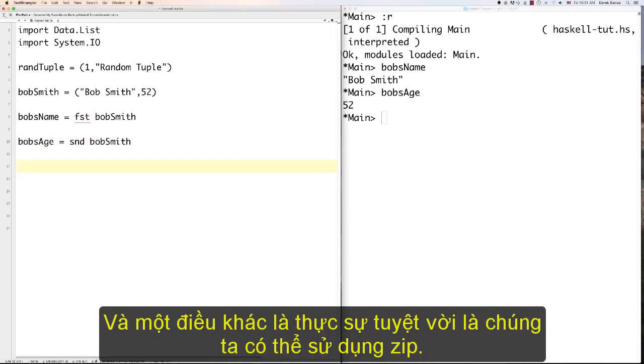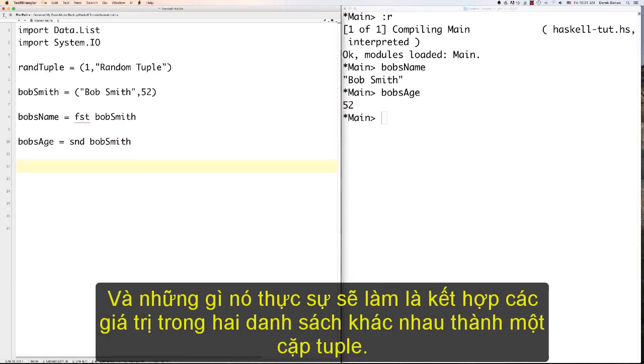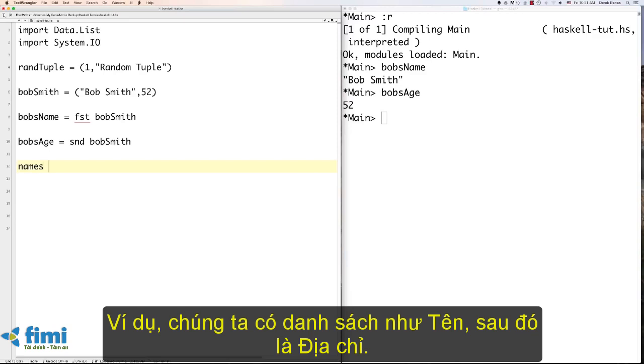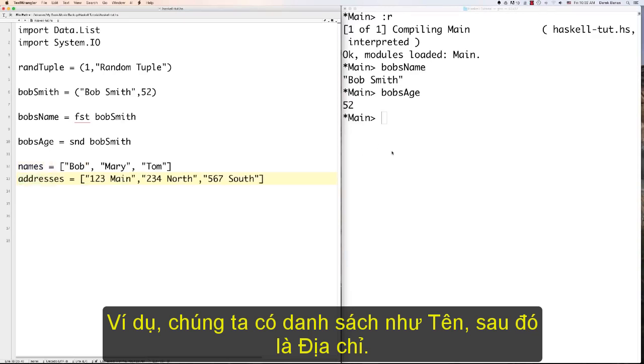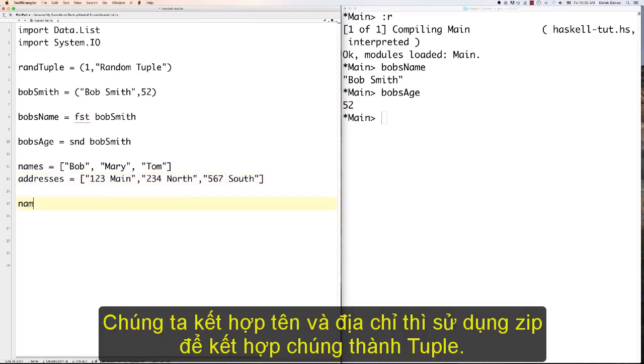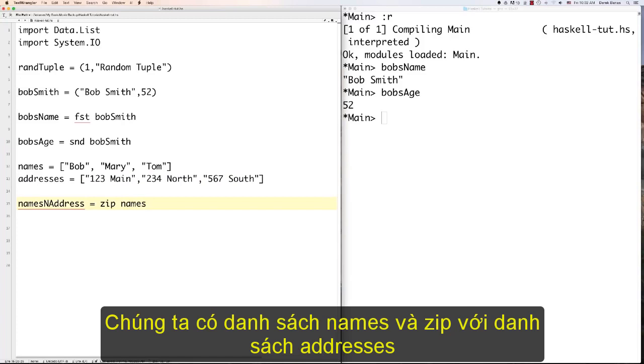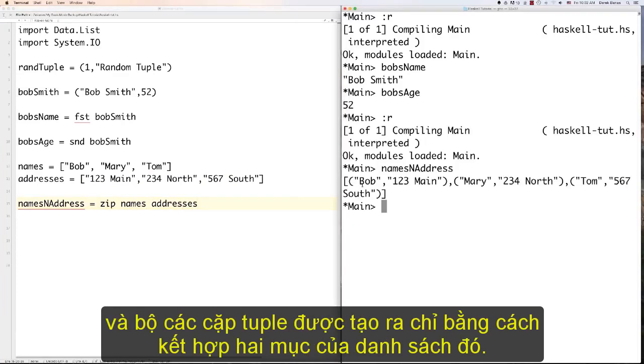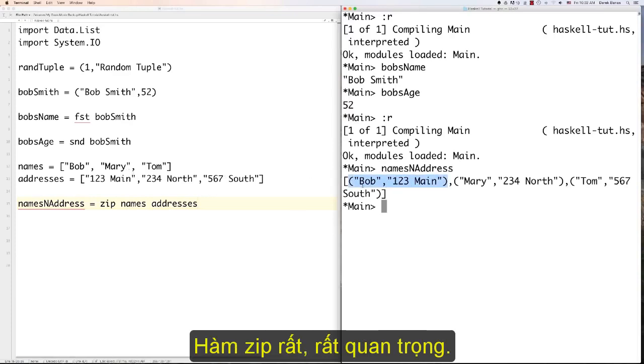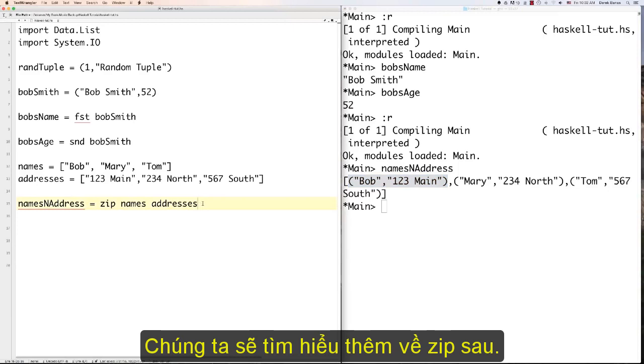And another thing that's really cool is we can use zip, and what it's actually going to do is combine values in 2 different lists into tuple pairs for us. So we can go something like names, and then come in and create addresses, and then we could go names and address, and use zip to combine those into tuples. So we'll go names, addresses with zip, names and address, and look, it created a whole bunch of tuple pairs just by combining those 2 list items. Very important, zip, very, very important. We're going to see more about zip in a second.